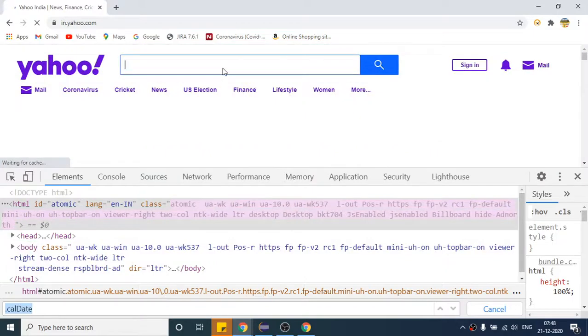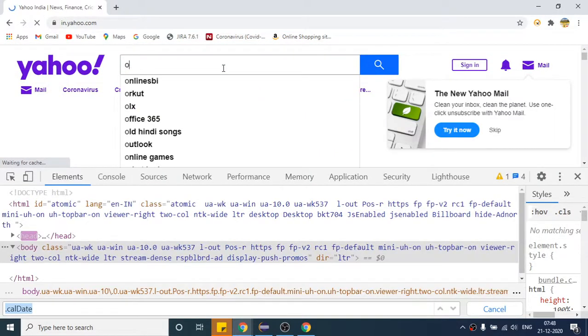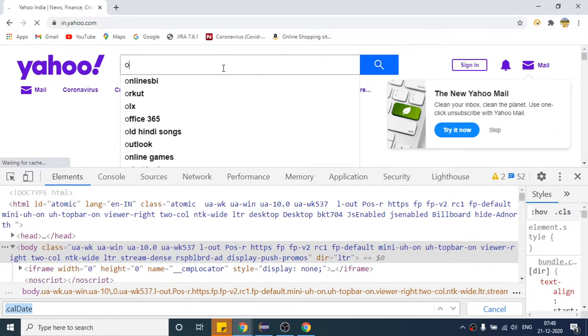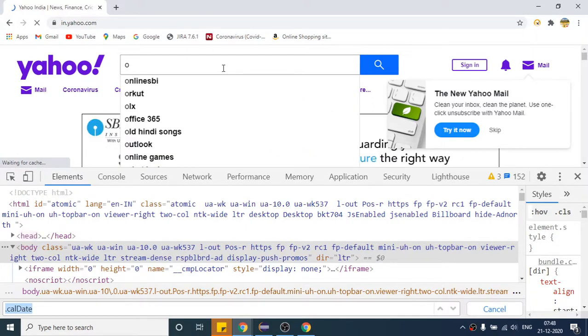Okay, so if I open one more website and I type something, suppose I am typing O, right? So automatically it is giving me some suggestion based on the text I'm writing. Suppose I write P, like if I write O, right? So any keyword, and if I write, suppose I will write mobile.